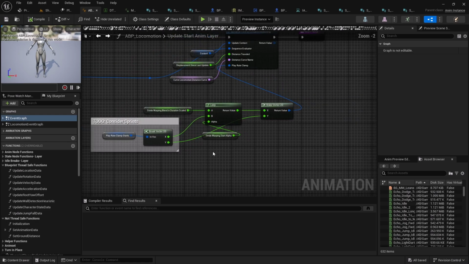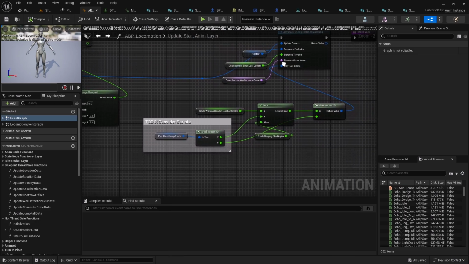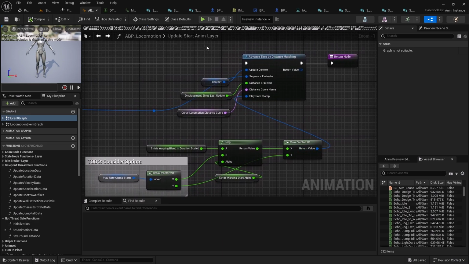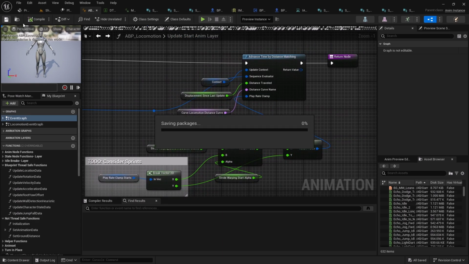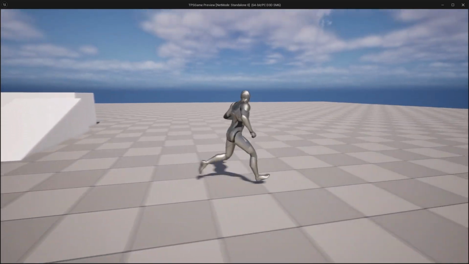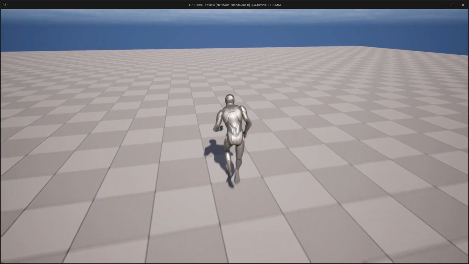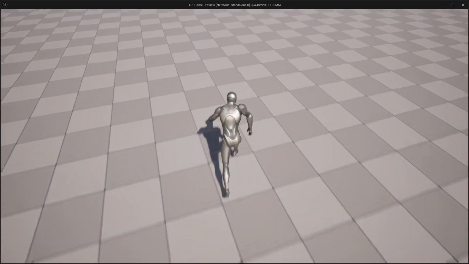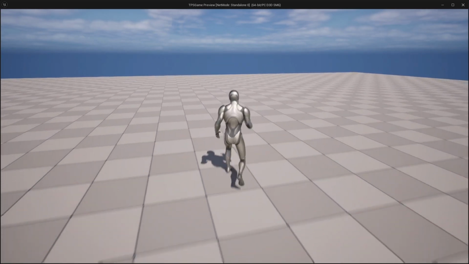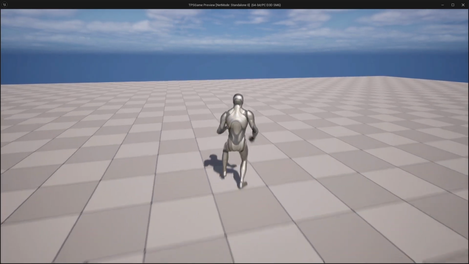Okay, now we have the distance matching for our start anim layer. So let's play test it. Okay, great. Now you can see actually at the starting also we don't have foot sliding, right? Great.